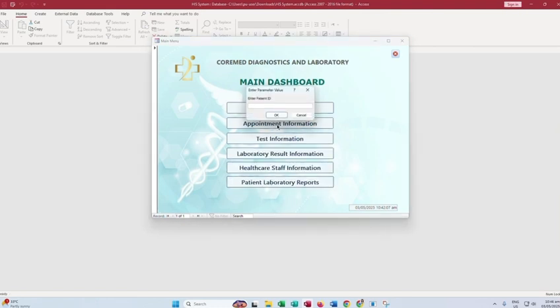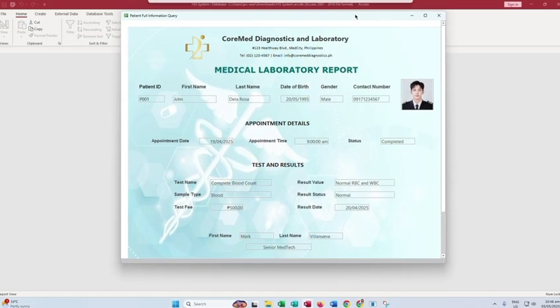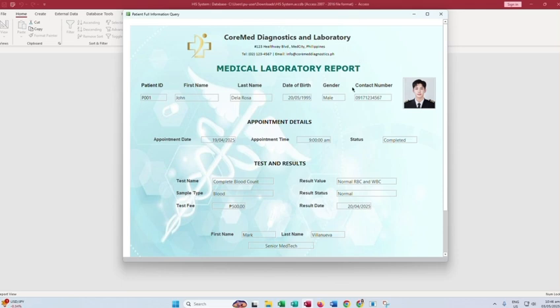One of the most powerful and practical components of the CoreMed Diagnostics and Laboratory is the Patient Laboratory Report feature. This report serves as a comprehensive summary of a patient's interactions with the laboratory, consolidating critical data from multiple tables into a single organized document.